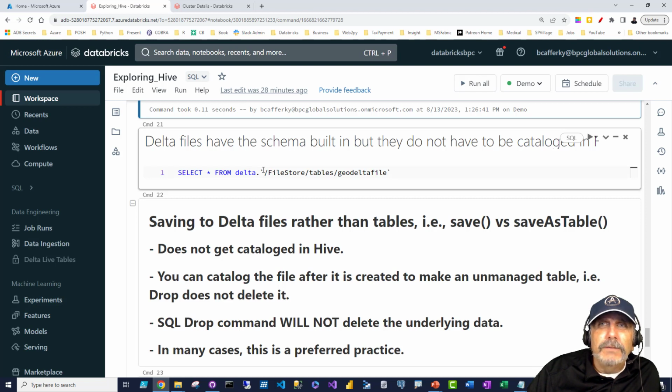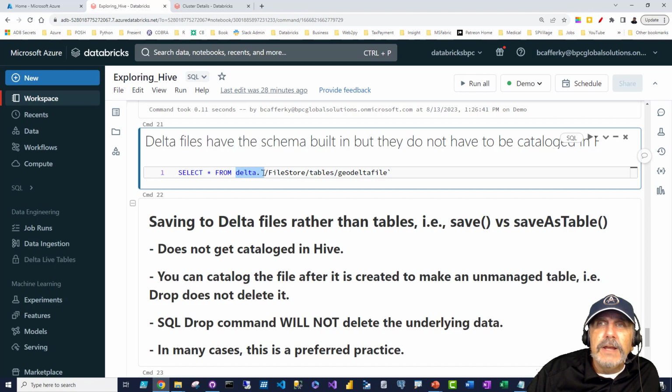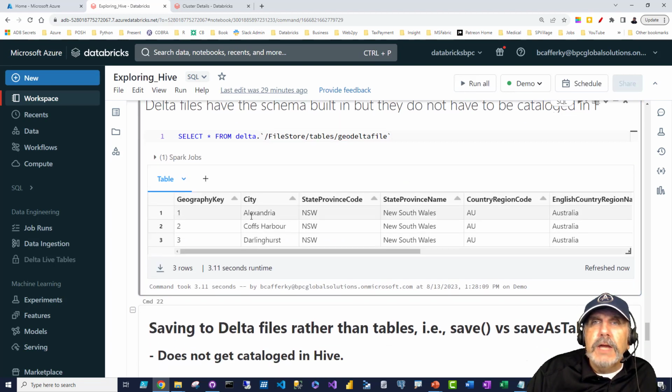I don't need Hive. I just have to select asterisk from delta, then dot, and then I give it the full path to where the file is. Now, bear in mind, these are backtick marks. They're not quotes, not single quotes or anything. They're backticks, which on my keyboard is just below the left escape key. So just be aware of that. But if I do this, it works. I can query it this way.